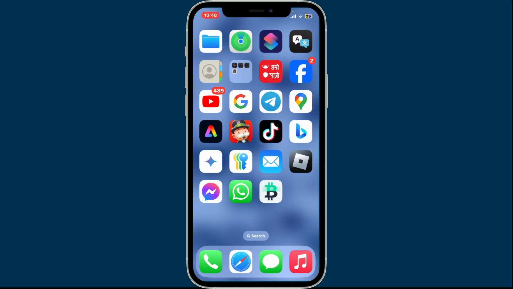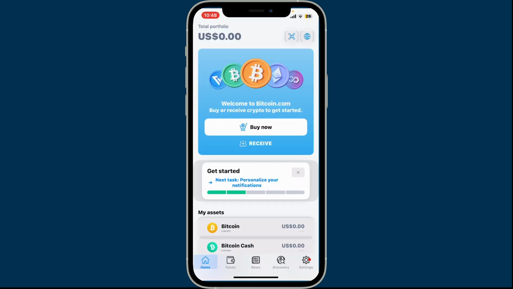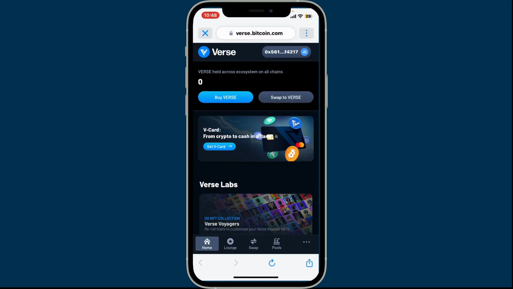First of all, tap Open Bitcoin.com wallet from your mobile device. After you are inside the home page after logging in, tap on the globe icon at the top right corner. Now, if you've recently connected Bitcoin.com with Verse, you will be able to see this interface.